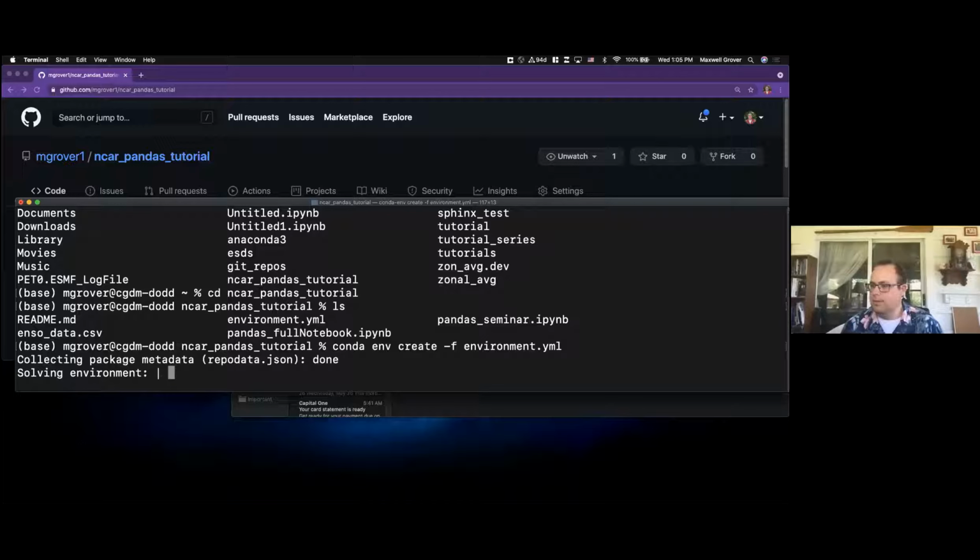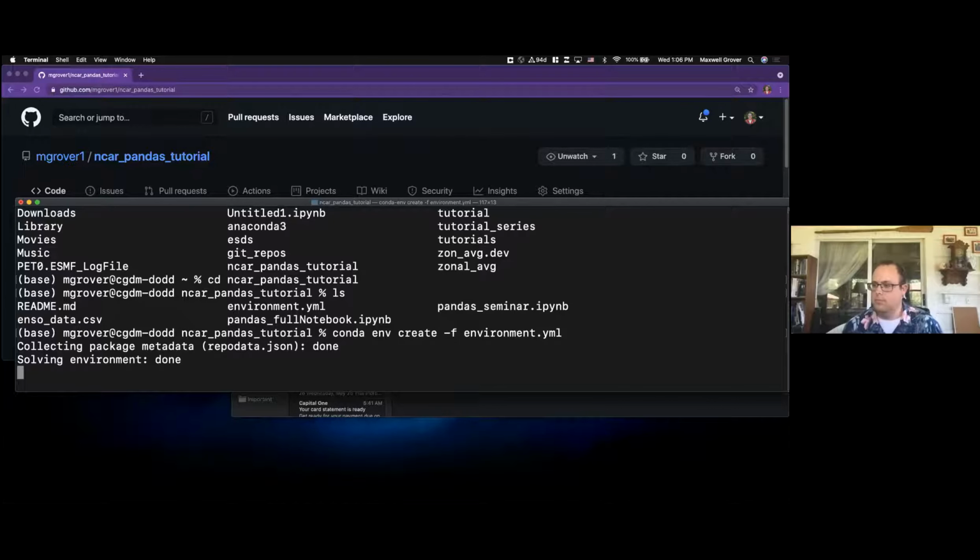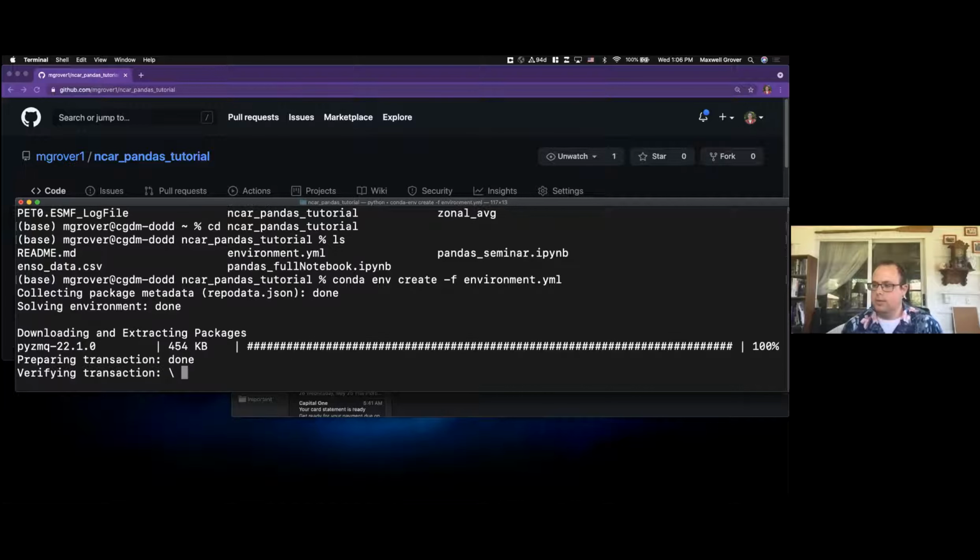So we're just waiting for it to solve this environment. The environment we're using today is fairly minimalistic. We have just JupyterLab, Pandas, as well as Matplotlib in terms of the libraries and packages we'll be using today. Let's go ahead and download all these different packages.